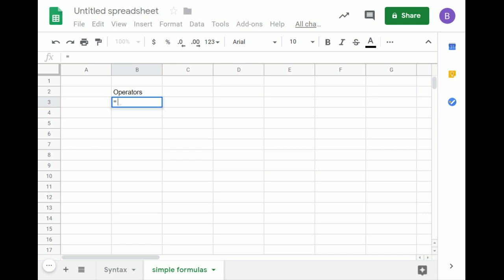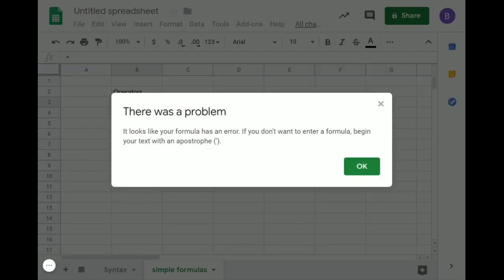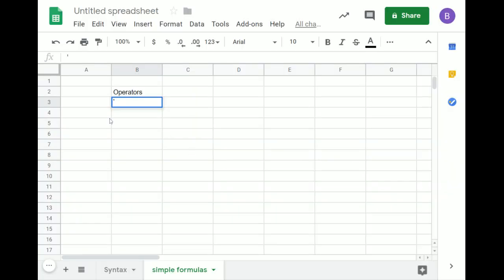Remember, if you try to do a plus sign and press enter, you're going to get this message. Read it. It's telling you, hey, did you just mean to do a symbol, or what's going on? Because if you just want the symbol, put an apostrophe at the beginning. So we're going to backspace and put an apostrophe and then the plus sign. So that is for addition.